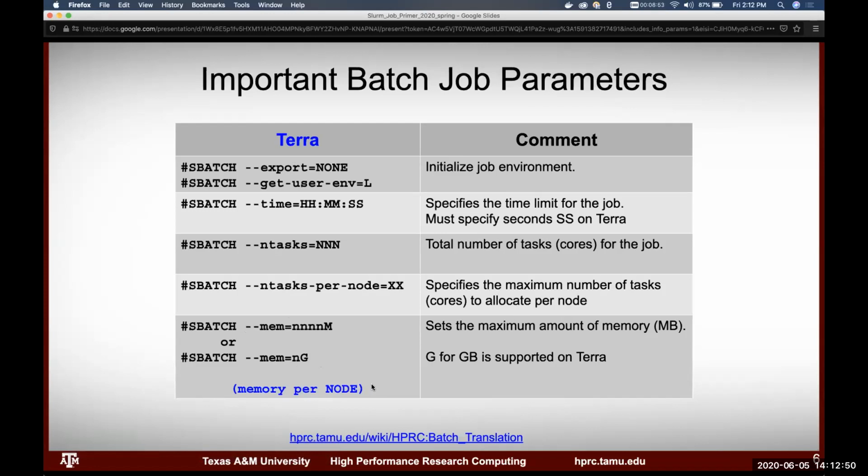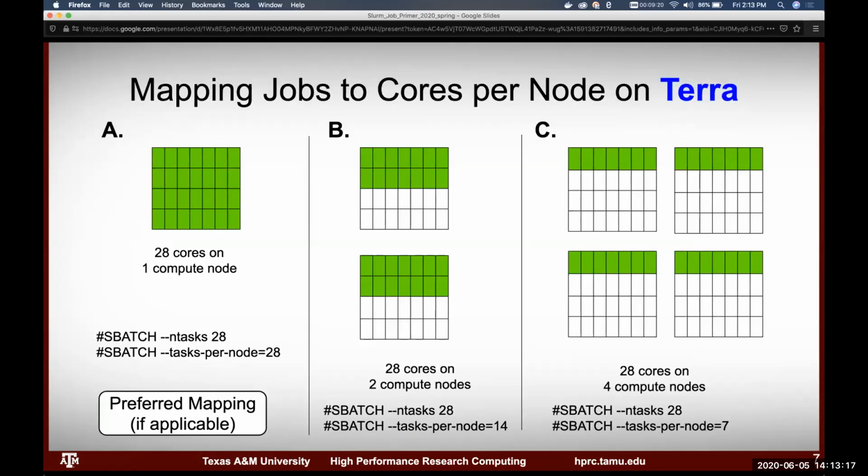Typically on Terra we're using gigabytes instead of megabytes, because requesting something like 200 or 2000 megabytes per node is ridiculous unless you're only using like one core. So that's the big difference here: this is memory per node, and you'll typically see it in this format right here. Double dash mem equals some integer with the G next to it for gigabytes.